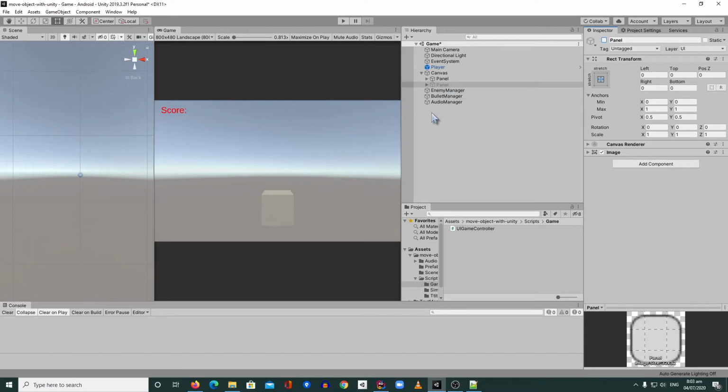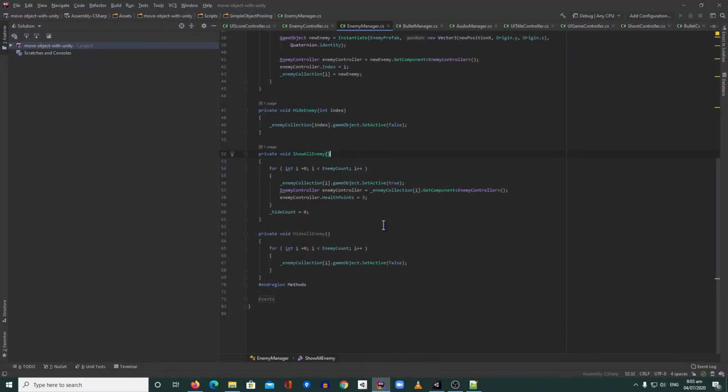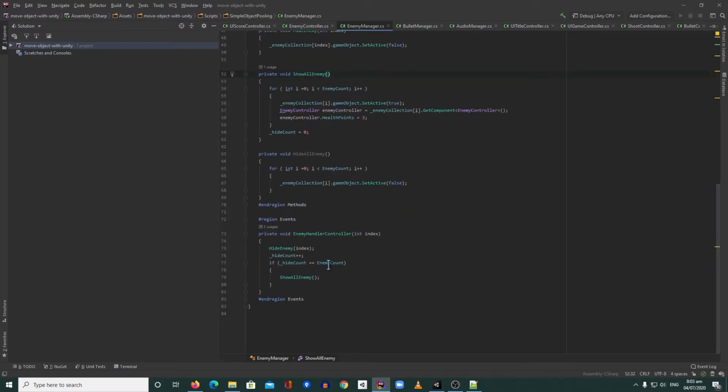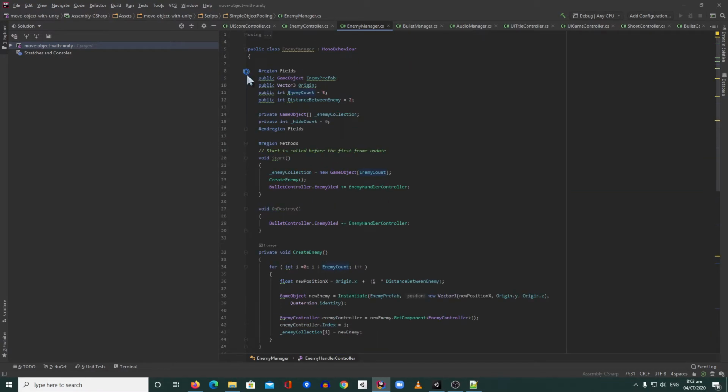game complete. So right now we're going to go to our enemy manager, and then from here we can check or we can set when to show that. So in here we have some event. This one shows that if all enemies have been hidden, we will show them again, right? But this time we will dispatch an event to show the game complete. So we need to create an event here. Let's create a custom event.